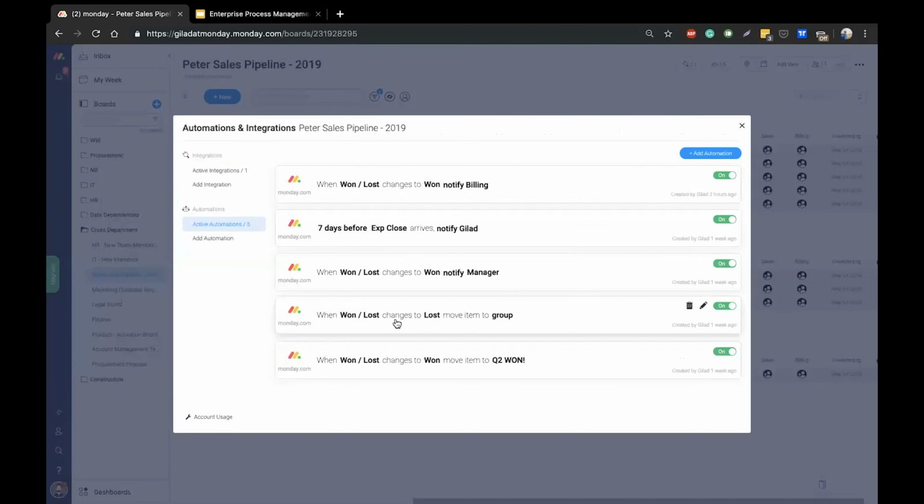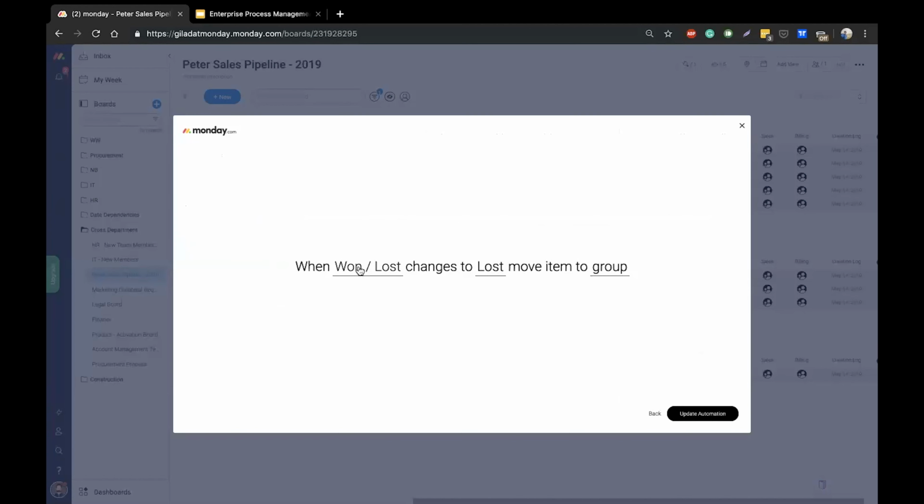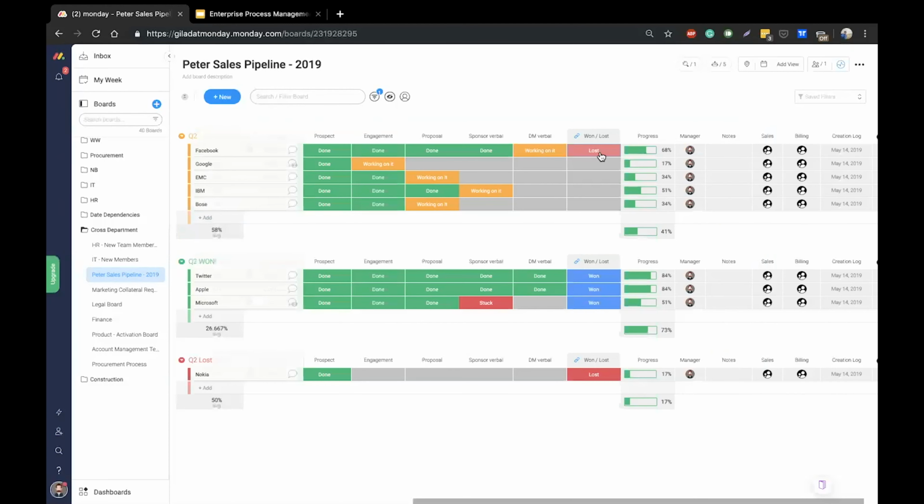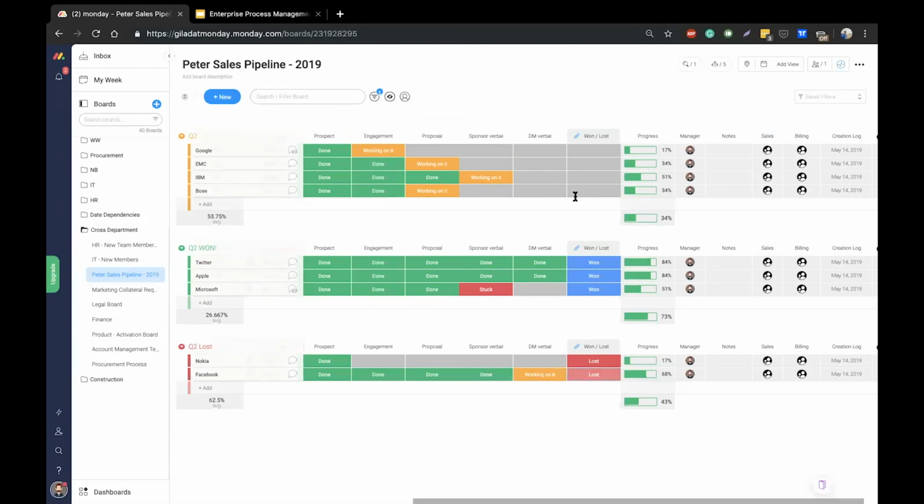Maybe this one is turned off. When this one is lost, move the item to the group. So once again, you see, this is how you actually set up the automations. When status changes to lost, move the item to the group. You see, this one is not assigned to the group, so I choose the queue and update this automation. And now whenever I do this here, if I switch this one again, now it will jump into the next section, okay? The group name wasn't assigned there.